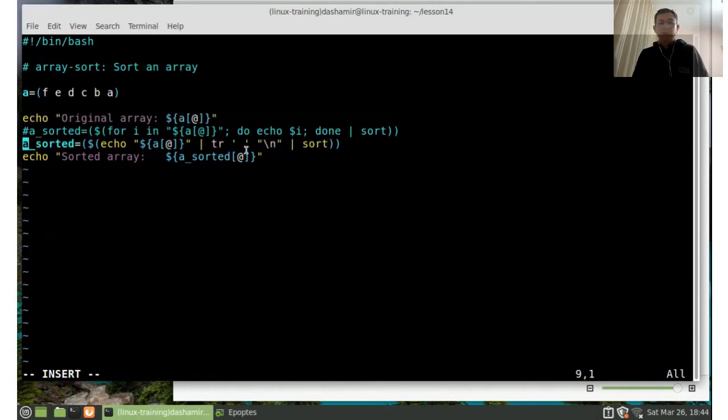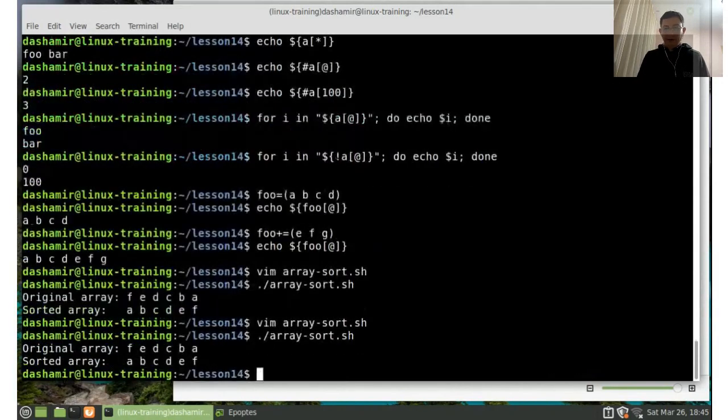Now, why do we have to replace empty spaces with a new line? Because the command sort can sort the lines of the input or the lines of a file. It does not sort the words in a line. So we have to convert the output of this command to lines, each item in a separate line, and then we sort them. And then when the result of this command is returned, the new lines are converted automatically to empty spaces. And then with this parenthesis, it will be converted to an array, which is assigned to this variable. And it gives again the same result.